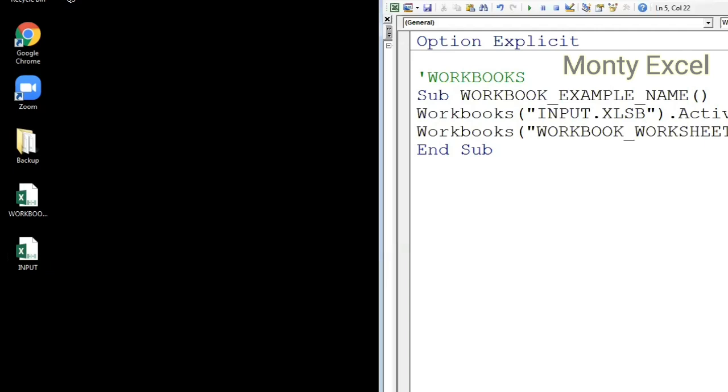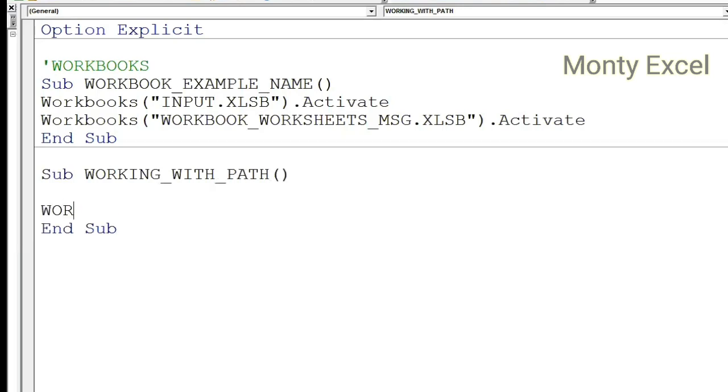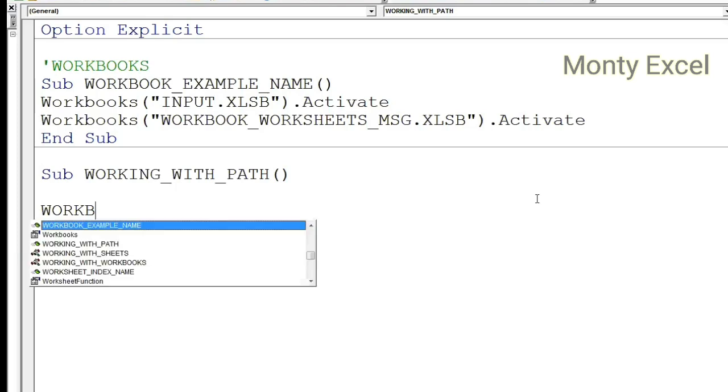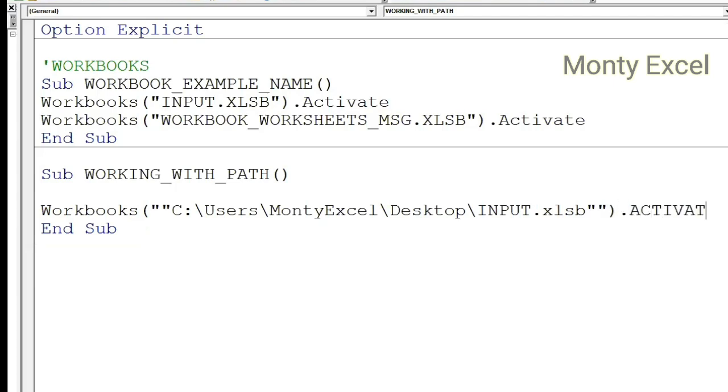So let me go back to my path. Now, what I want to do is, this is something working and not working. Working because if the file is open, I'm able to work. But if the file is not open, I need to have its entire path. So let me see, sub working with path. Enter. Now Workbooks dot Open, and give the entire path here, dot Activate.